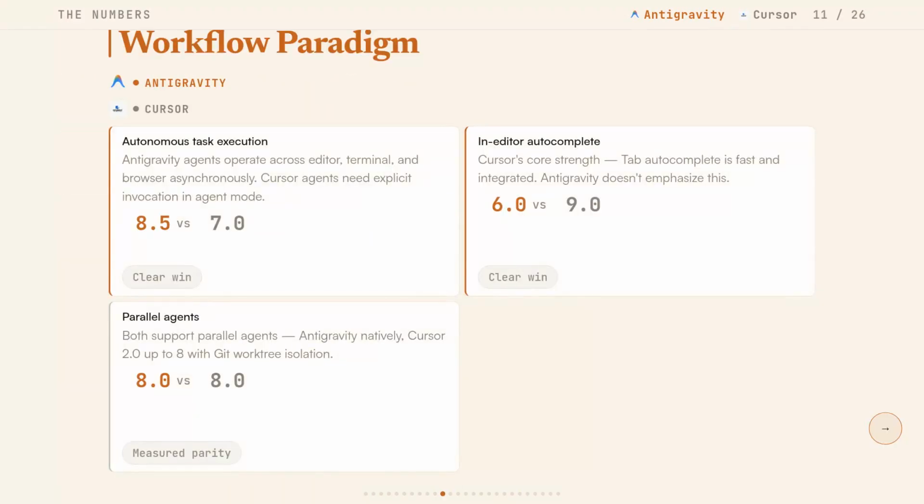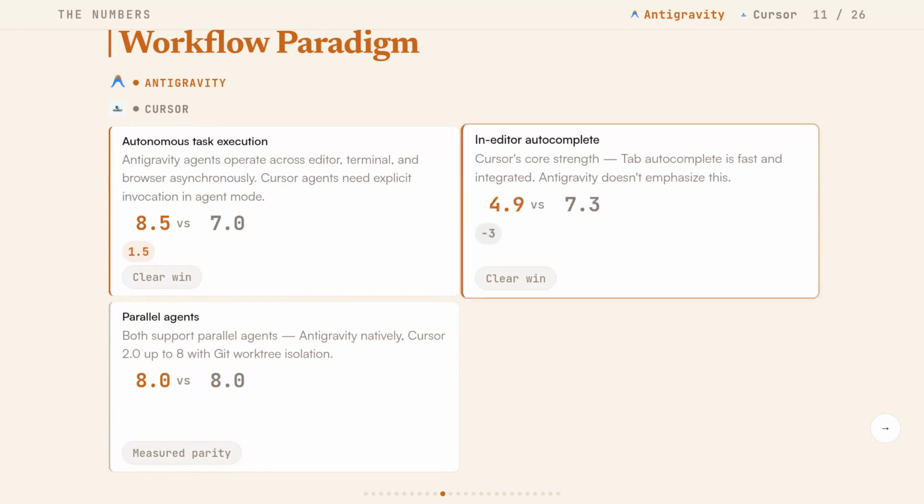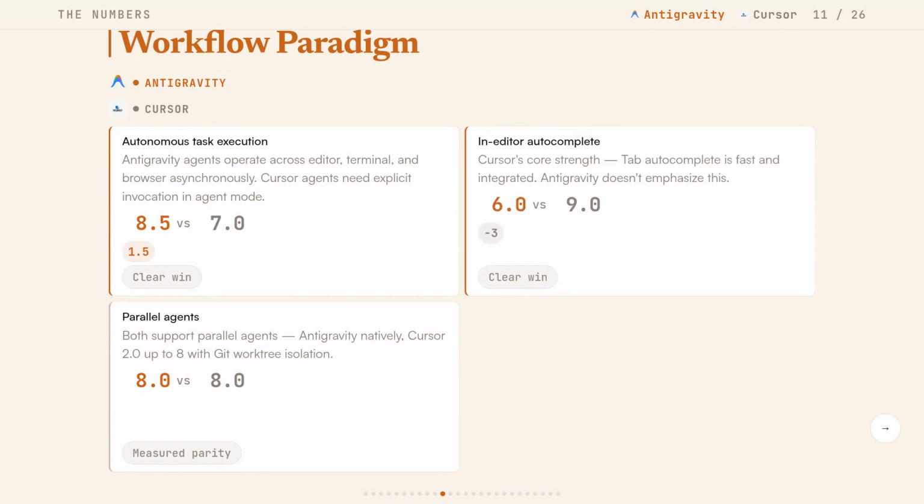What surprised me is how cleanly these tools split. Antigravity scored 8.5 out of 10 on autonomous task execution, running across your editor, terminal, and browser asynchronously without you touching it, while Cursor scored 9 out of 10 on in-editor autocomplete, which is genuinely fast and tight. And on parallel agents, both scored 8, so that's a wash.